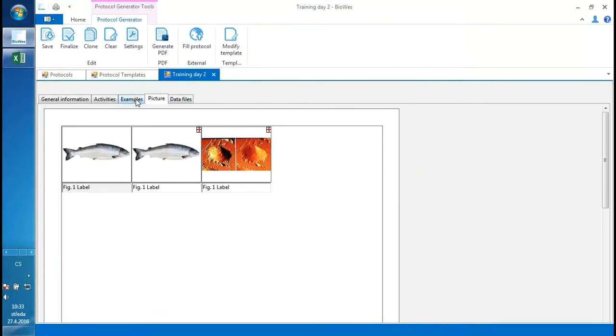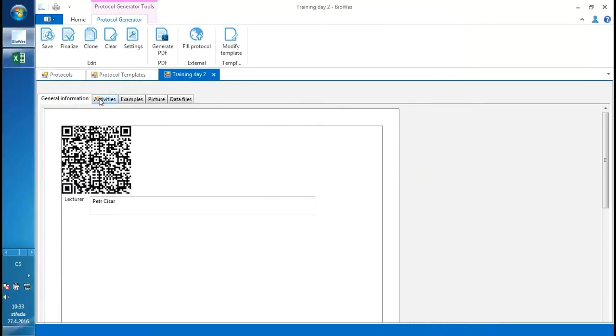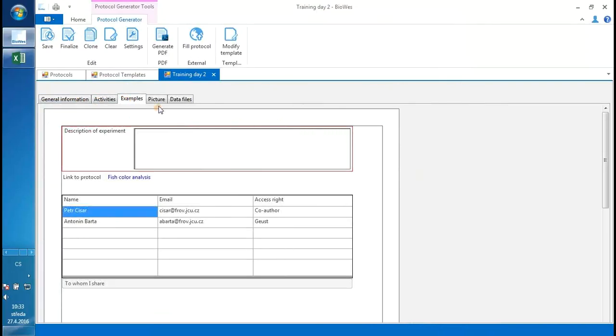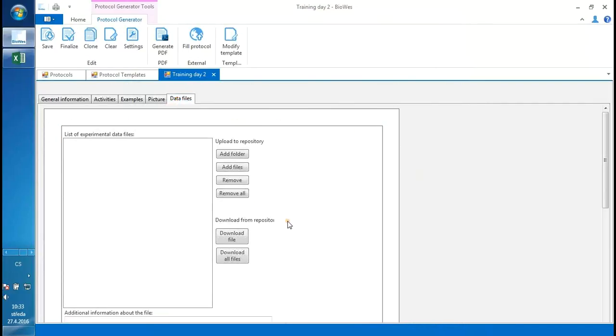And finally, if I think that I described everything that is necessary, then I can attach my experimental data. So I go to the last tab, which is called Data Files, and I can add the data. I can add the complete folder. It means that if I have some structure of the data, then I can simply choose my folder, and the software will copy all the data to the repository together with the hierarchy you defined.